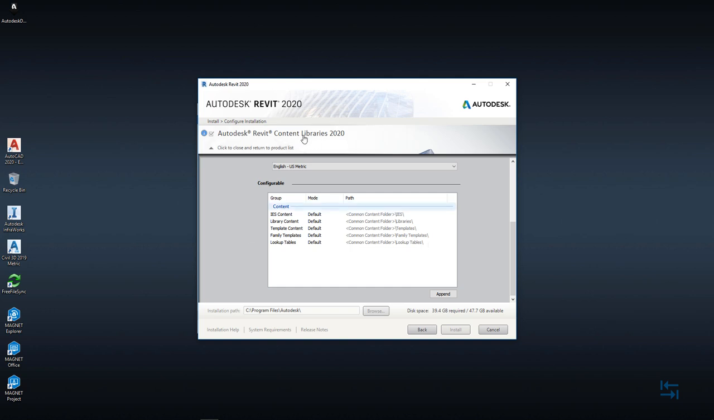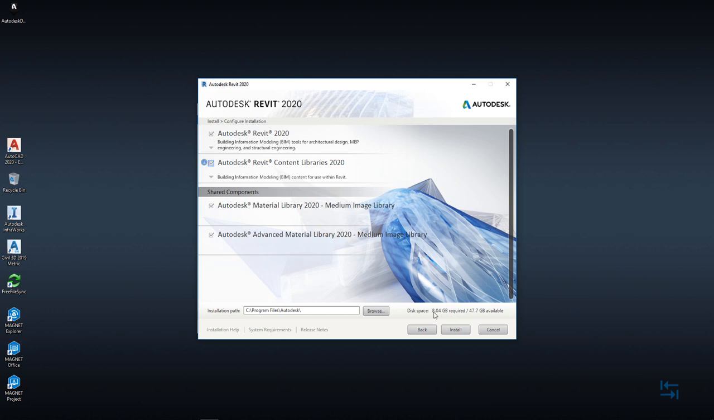Again, I do a left click, and now you can see that instead of 40 gigabytes, you only need 8 gigabytes. I also want to have Autodesk Material Library and Advanced Material Library, so you don't have any choices here. Those will also be shared components, meaning that if you have installed some additional Autodesk product already, which belongs to 2020, then you might have those components already. And your installation will be a bit quicker.